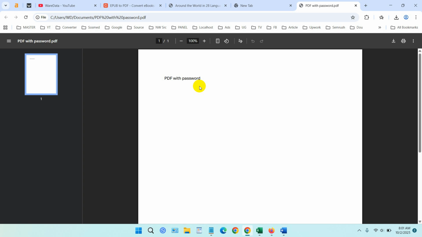Okay, that's all for the tutorial on how you can create a password on PDF files.